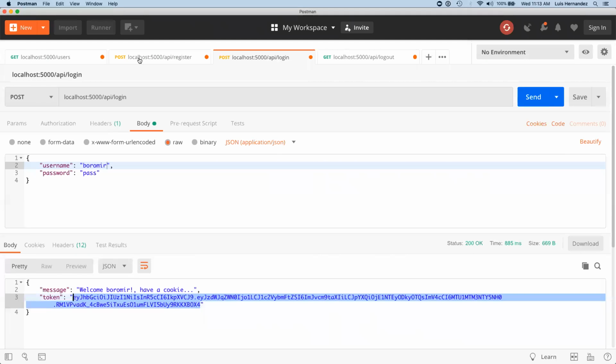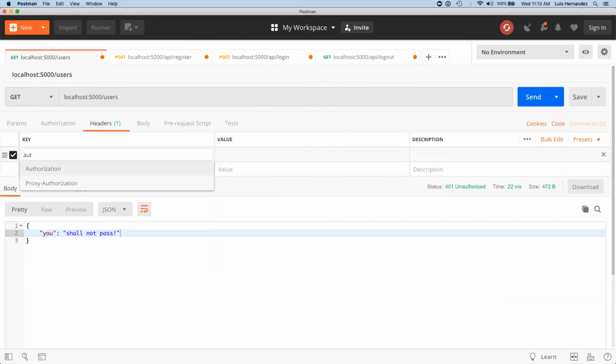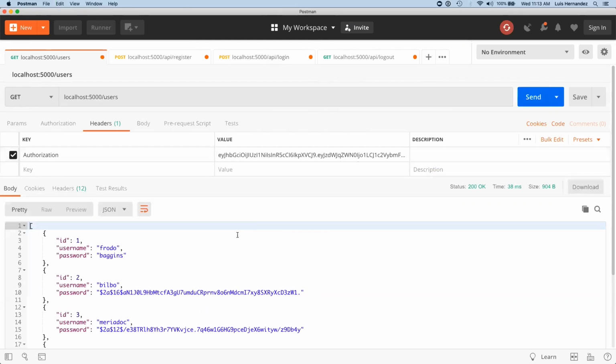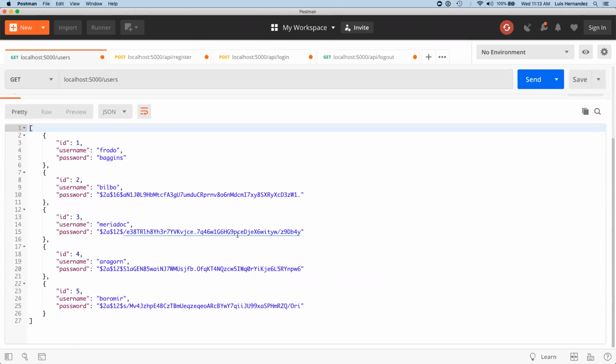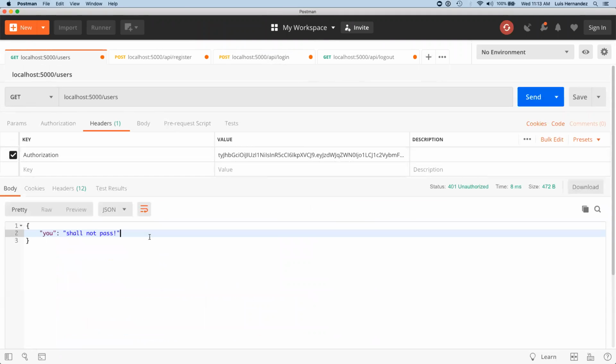I'm copying that string and I'm going to attach it as a header. Remember the header up here? And the header is going to be authorization. We have used that before. We're going to place that token there and hit send. Ooh, we have access now, right? So what happens if I kind of touch this somehow and change this to be a T instead of an E? Send that, you shall not pass, right?